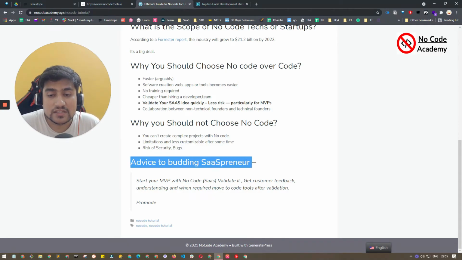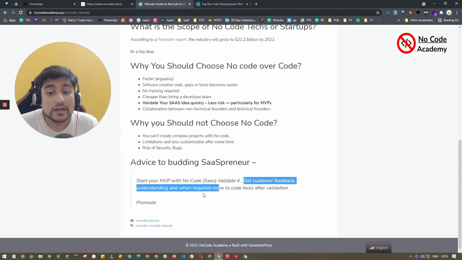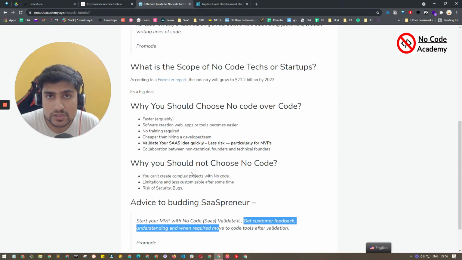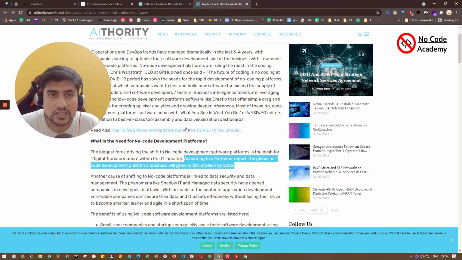So my advice for any SaaSpreneur, or anyone starting out on a project, is to start your MVP with no-code, validate the idea, and get customers. If that idea works and is validated, in the end, when you are moving towards more complex feature ideas, you can move to other coding technologies. Right now, if you are creating your MVPs or any kind of project, definitely check out the no-code tools. And this is the report, where they have mentioned these things.